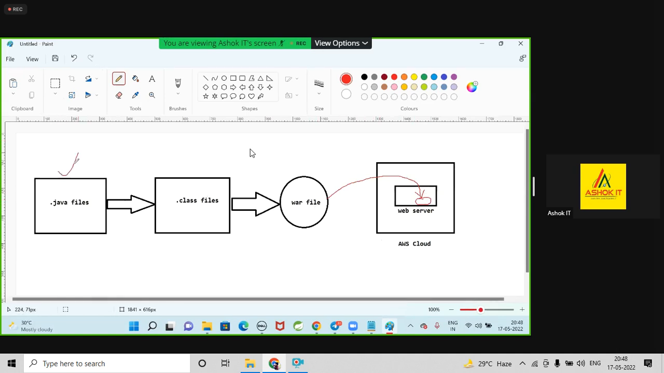Developers are going to create the Java files. Then those Java files should be converted into .class files. Those .class files should be packaged as a war file. That war file should be deployed into a server. Java files will be written by the developers. Then we need to create .class files and package them as a war file.